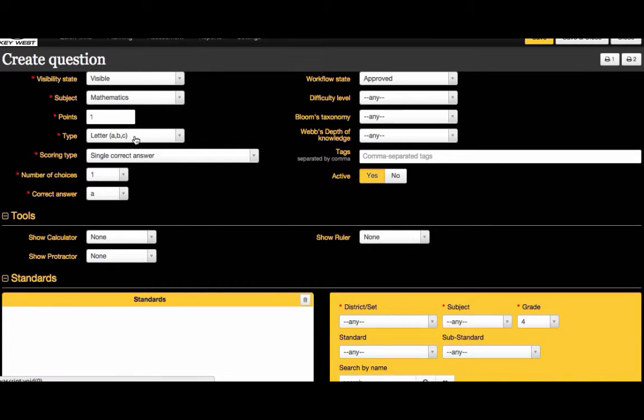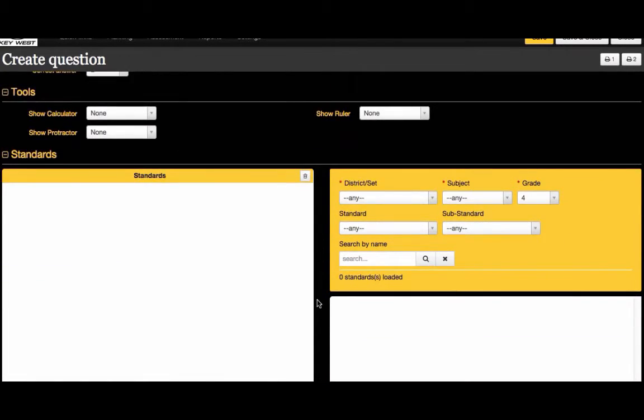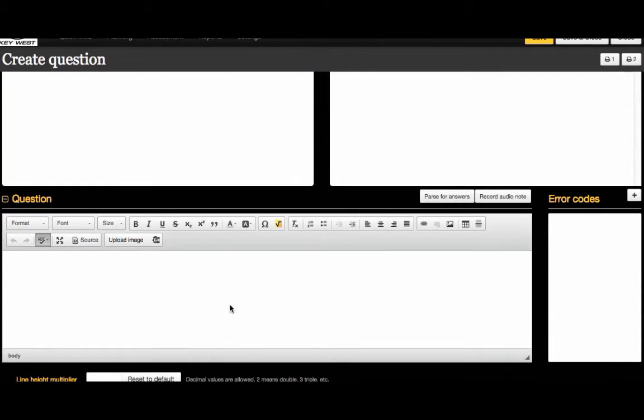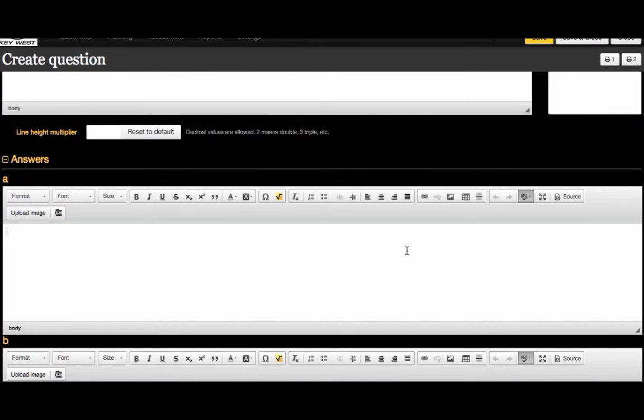This is a letter or multiple choice question. I'm going to give it 3 answer choices, and I will leave the correct answer defaulting as A. I'm going to scroll to my question box. In the question box, I will begin typing my question. Which animal is mentioned in the poem Where the Sidewalk Ends? My correct answer will be A, moonbird.